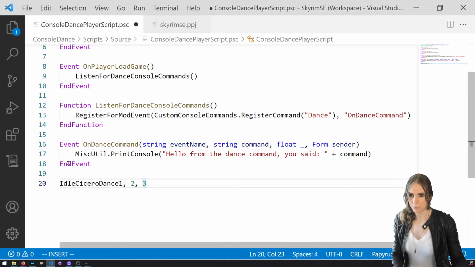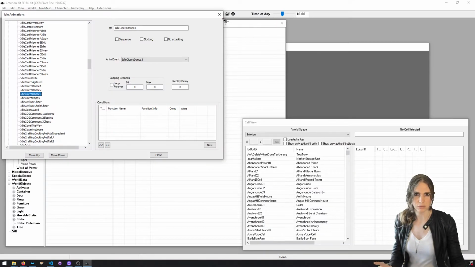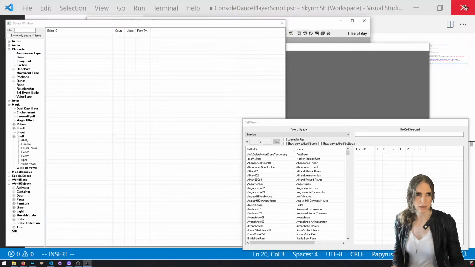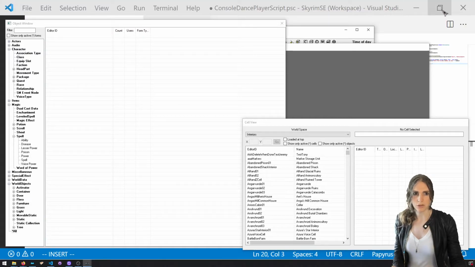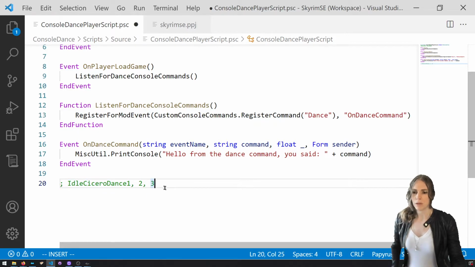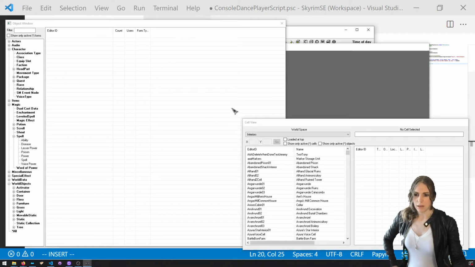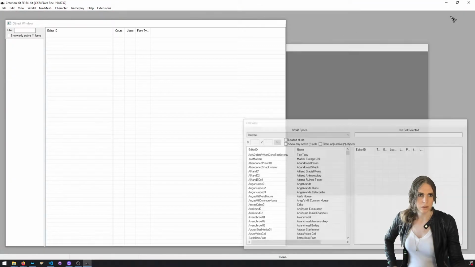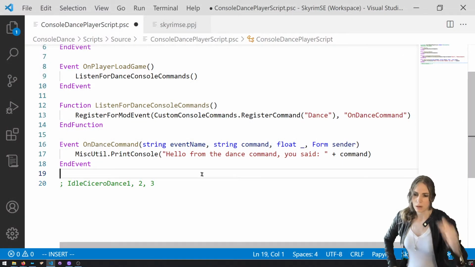Or 3. Cool. There might be some other dances that bards do or something, but I just knew that one happens to exist. So what we want to do is we want to get the... whoa, it's big.